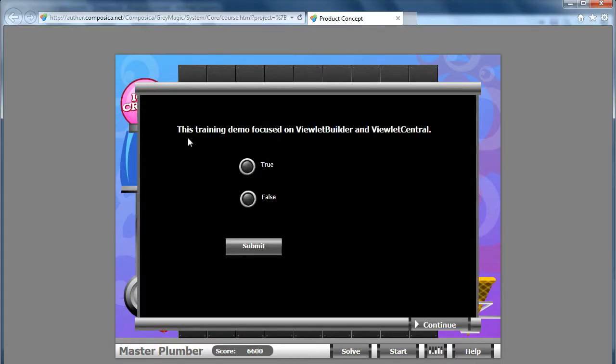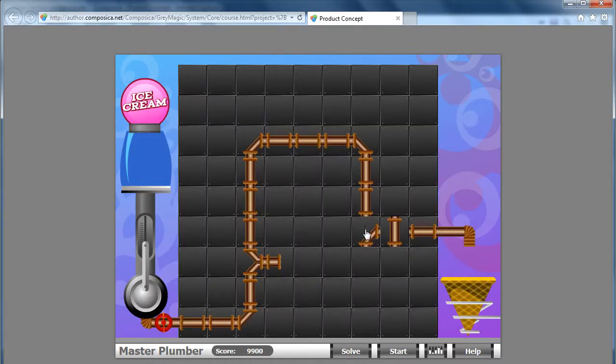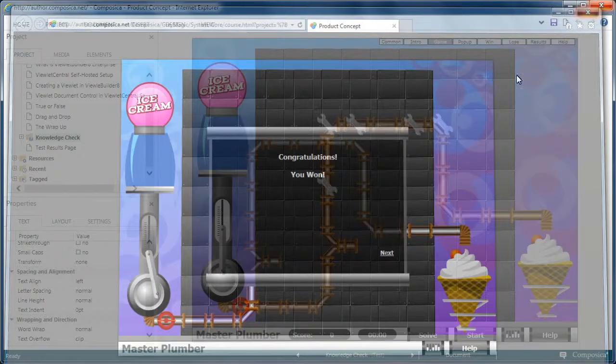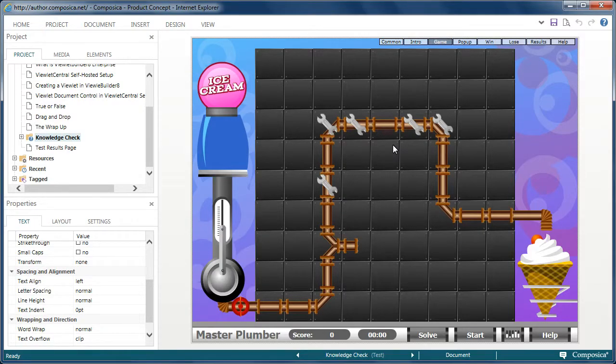And then this is our last question. And then once we've completed the puzzle, we can go ahead and get our ice cream. And then you'll notice it's showing the win layer here because we've successfully completed the test. Let's go ahead and close the browser and return to Composica.